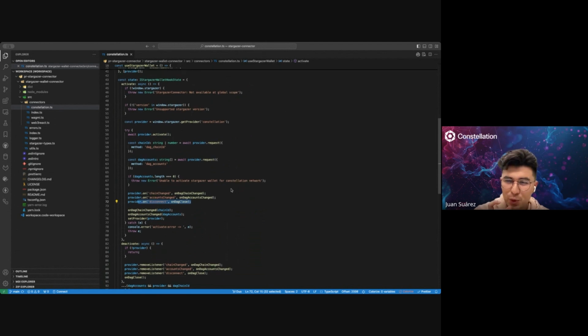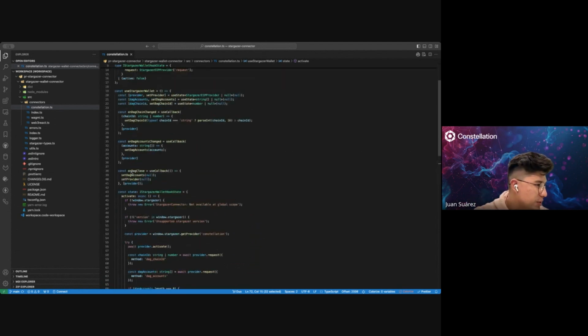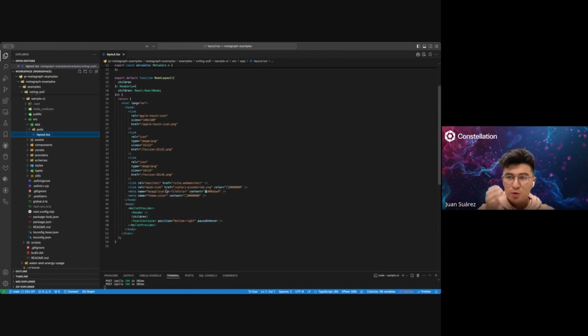Now I'll show you our implementation on the voting poll of how we use this hook and how we handle state there for signing and for keeping track of the wallet connection. So now we are on the voting poll example repository or code. I'll be showing you how we integrated Stargazer in this example.